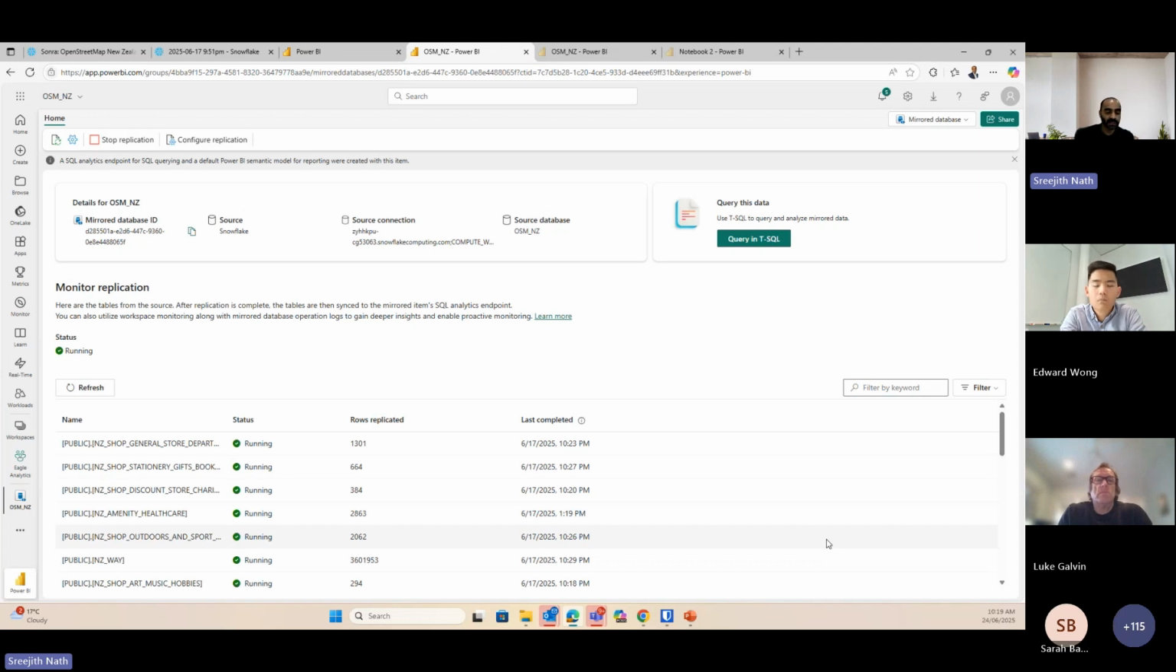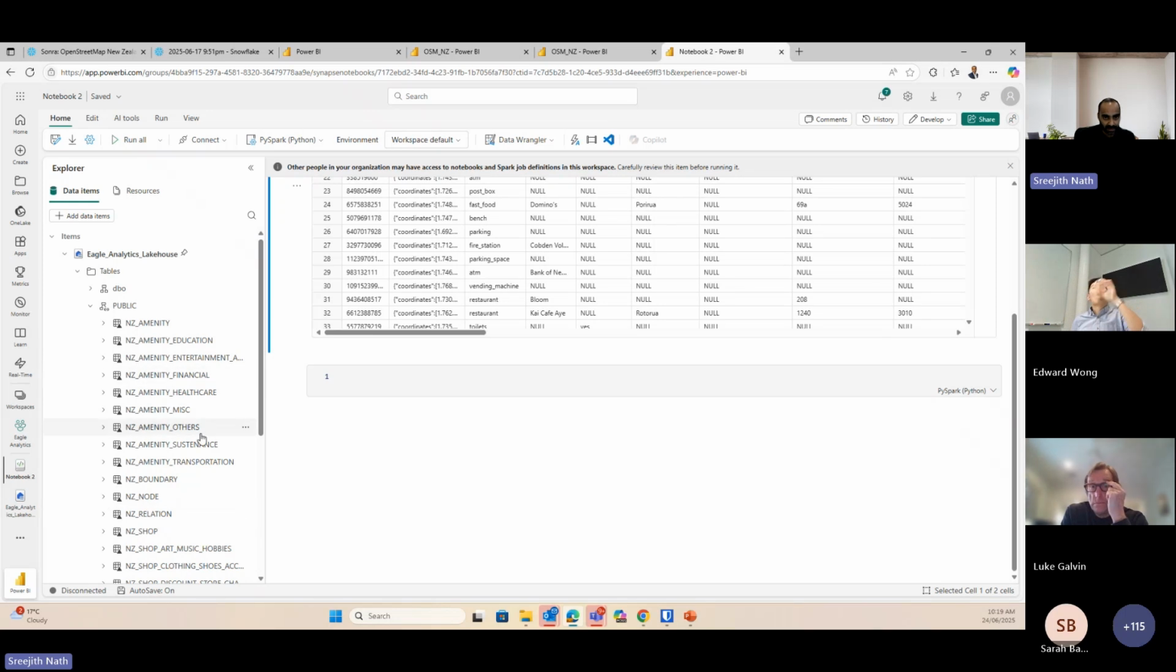So with that, without even building an ETL process or code, you should be able to mirror the data from Snowflake into the Fabric environment. And once the data is available in Fabric, as Edward mentioned, you should be able to drag and drop any of those tables and then start using it for all the analytics experiences that Edward has shown in his demo. So this is one way to mirror data from Snowflake into Fabric.